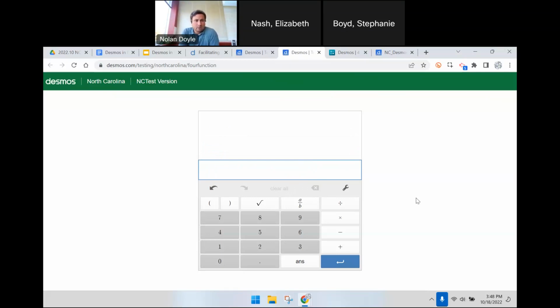Okay, so we've got the North Carolina version, what we can access directly from the Google Doc or through desmos.com and our assessments. I'm going to stop and check in with Beth and just see if there's anything that has come up as far as questions so far.